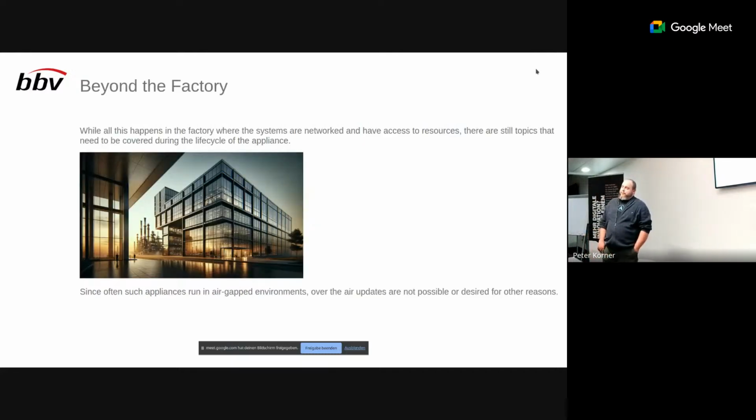But what happens beyond the factory? So this thing leaves my premises. It's no longer my problem. No, you are responsible for that appliance. You know, you have a software lifecycle. Yeah, but what should I do? I cannot update it. It's air-gapped. It has no internet. Well, you see, in the factory you have all your networking connection, you have all the packages. As said, such appliances usually run in air-gapped environments for various reasons.